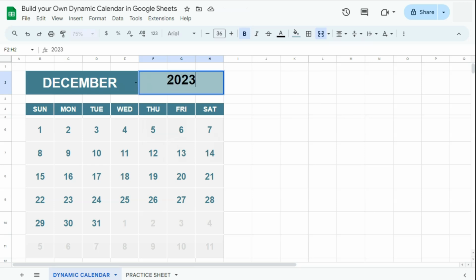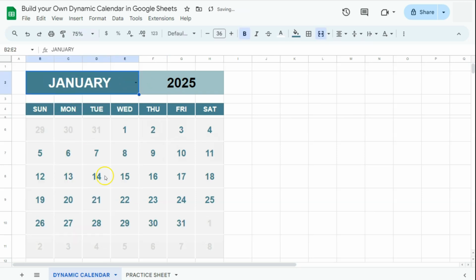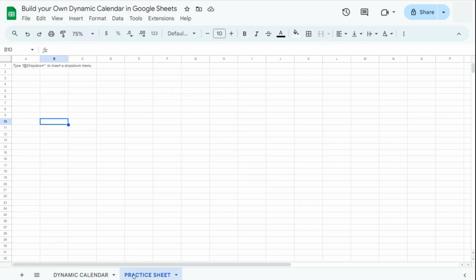If I say I want to see what December 25th was for last year, here it is, and there is that date. Let's say I want to see the dates for the future. I can put in the year, and it will show me that as well. So let me show you how to build your own calendar. Let's go ahead to this practice sheet right here.